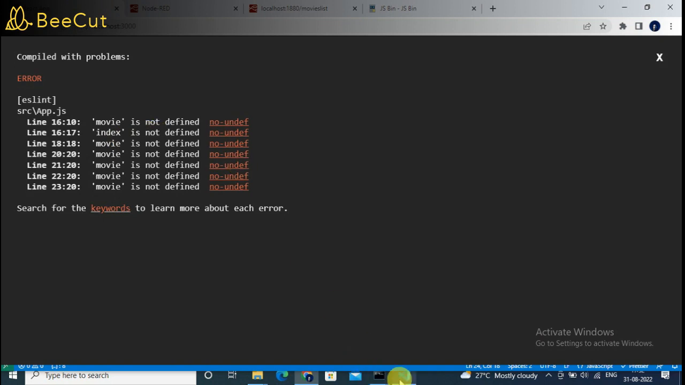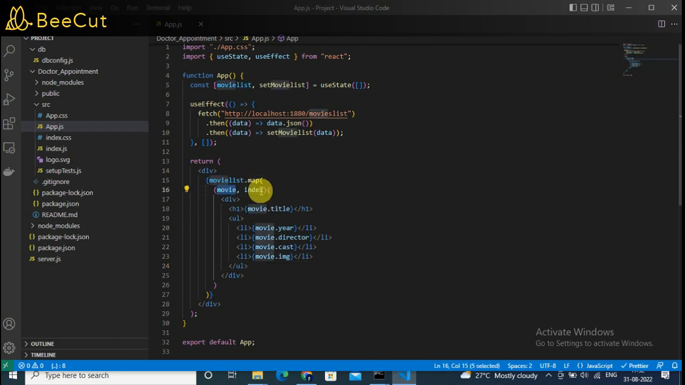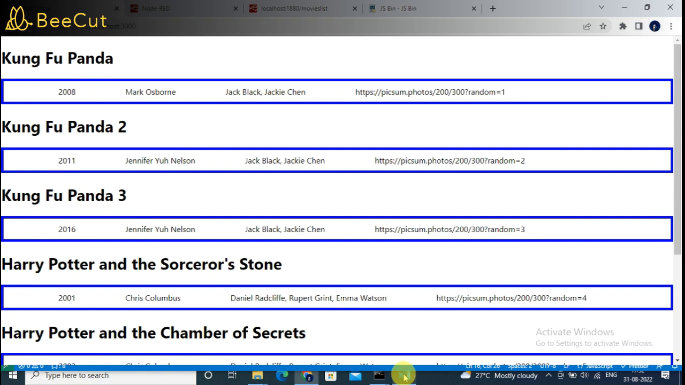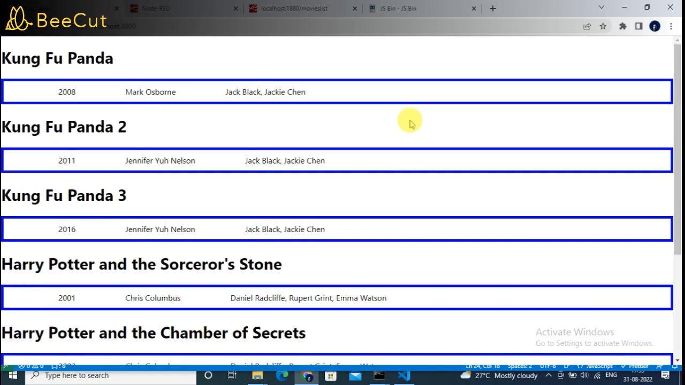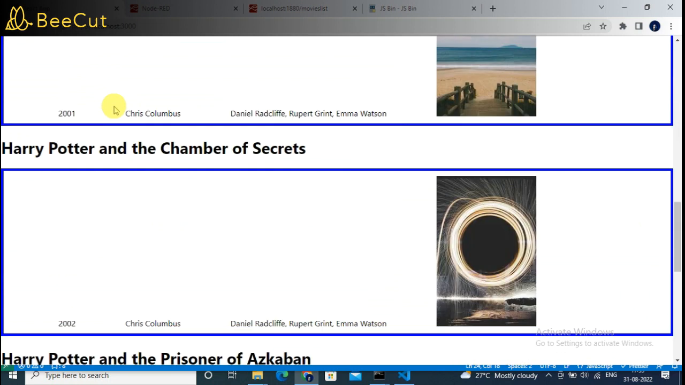Okay, I have made a mistake here. I didn't pass the arrow function here, so I'll be adding that arrow function over here. Let me see again, refresh it. I see the data is coming properly, but the image, okay, I missed the image tag here. I forgot to add it. Let me add that image tag also. Yes, we can see the image now in the list.